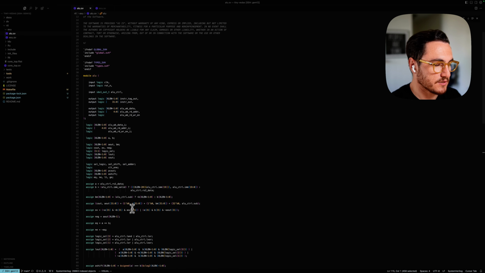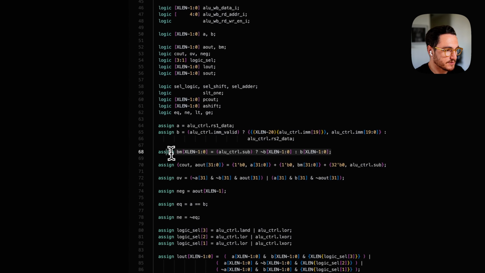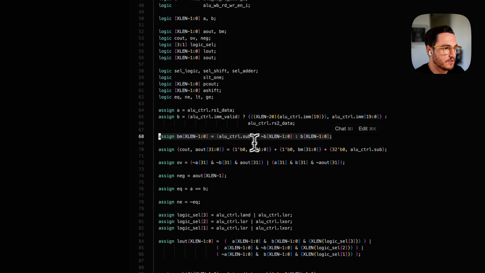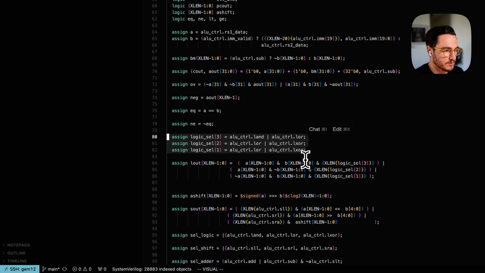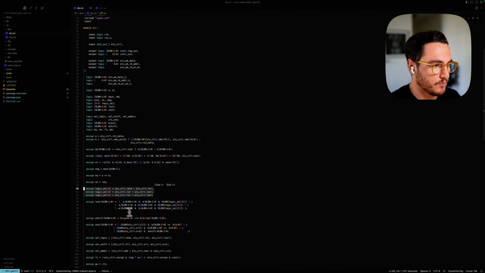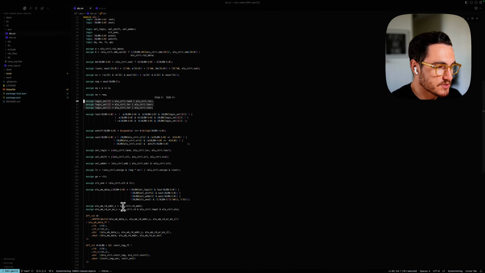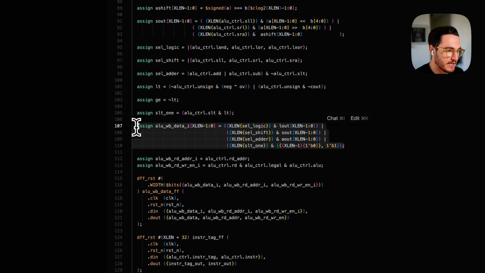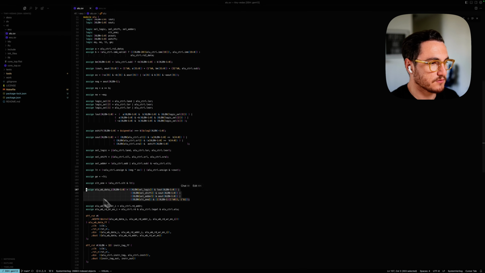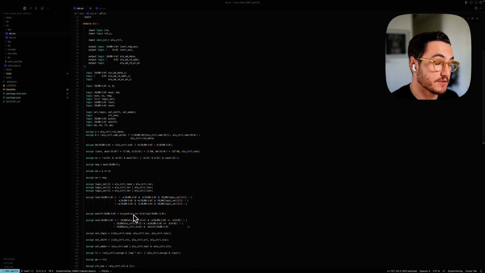RV32I. So you can see here we are preparing the operand for a subtract, or we are taking the immediate if it's an immediate function, or the RS2 value. Here we are understanding what kind of logical operation we are performing. And that's pretty much everything that we do here. There's an output mux to understand if we want to take the result of the add, the logic result, or the shift result. There's really nothing fancy here, but the nice thing about this ALU is that it's silicon proven. There are chips out there with this ALU inside.